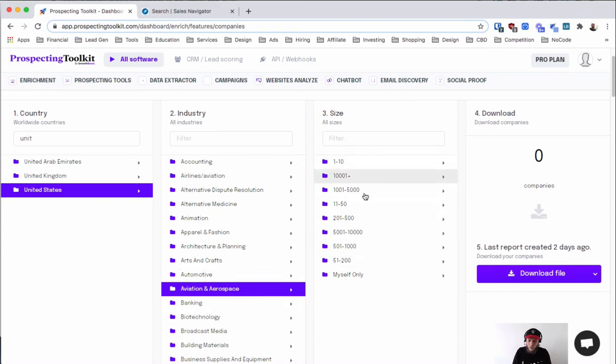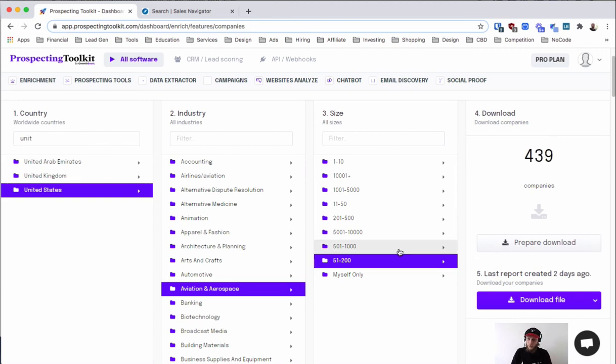Let's go down and choose a company size. This is employee count. So maybe we can choose 52 to 200. That's a pretty sizable company there. Okay, so right here, you're going to see it pop up, and it's going to show you that there are 471 companies that meet that criteria in our database.